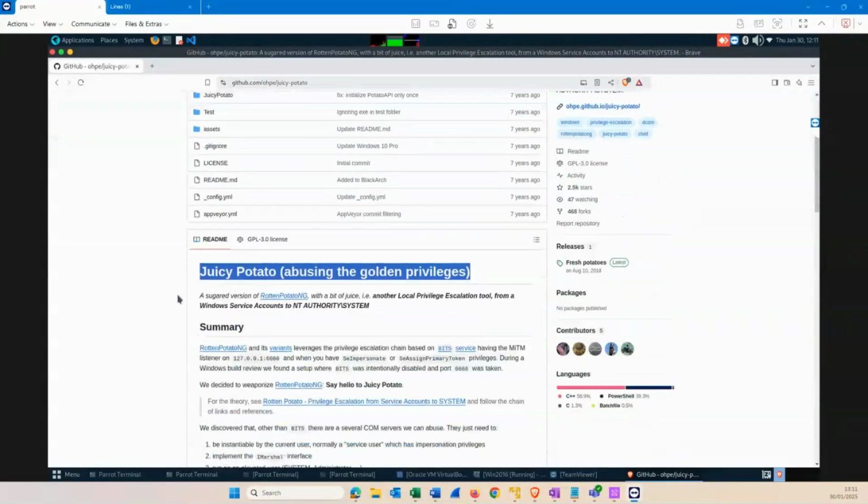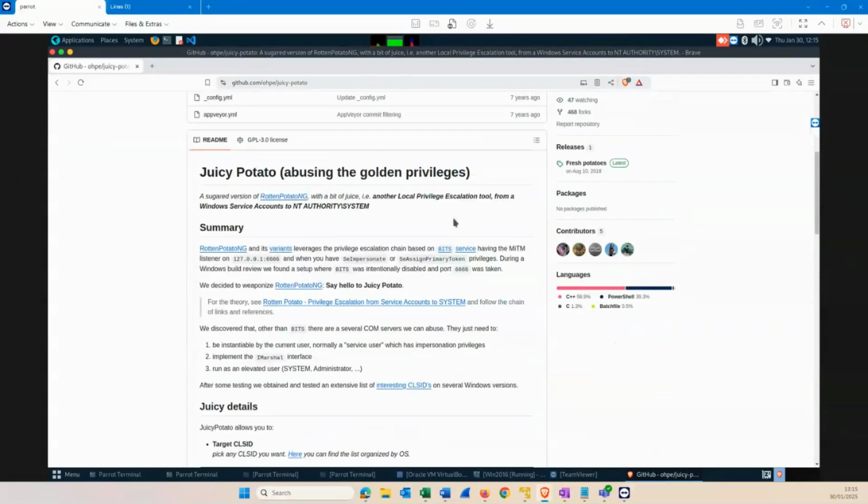But first, I wanted to talk about it in general. JuicyPotato is a tool used for Windows Server 2016 or lower. This doesn't mean that JuicyPotato simply doesn't work on Windows Server 2022. It still can, but some of the COM objects that it uses for the exploit have been patched on newer versions of Windows. So you are relying on servers not being patched as well.